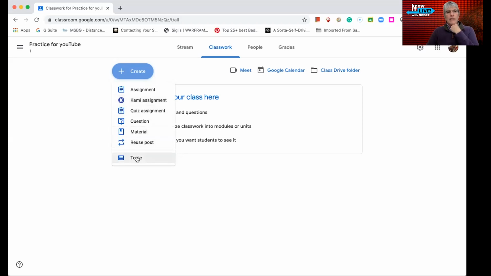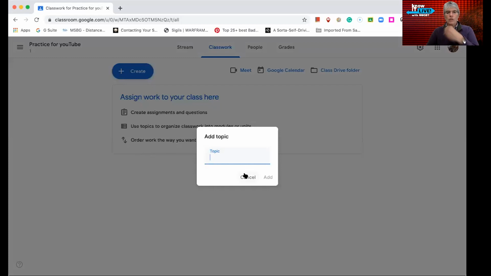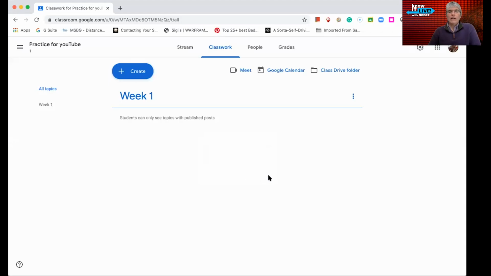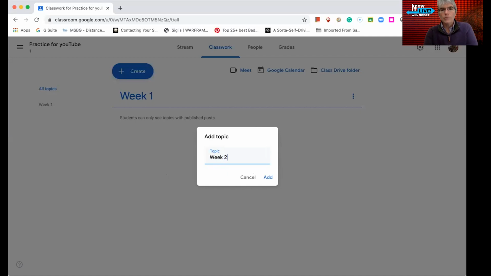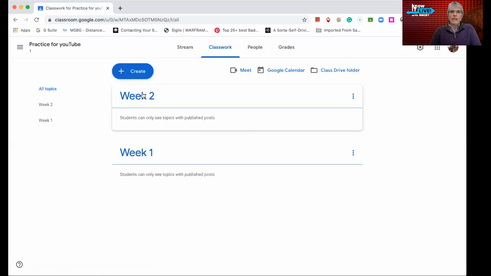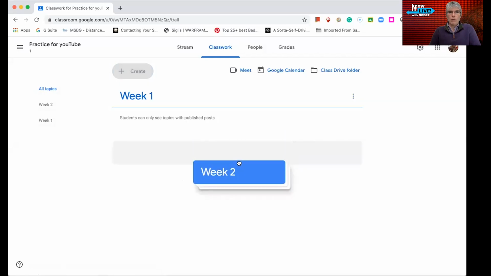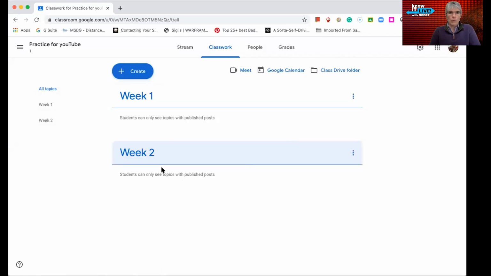But hit topic, and what you're doing is creating a main heading of what is going to go into that area. Think of it as a label or a folder, but it's going to organize all your stuff. I'm going to create another topic, and I'm going to call it week 2. It places it in the order that you create it, so I'm going to take this one and put it down below. So week 1, week 2.